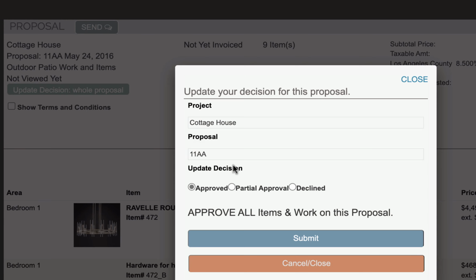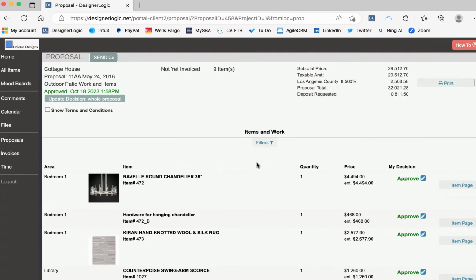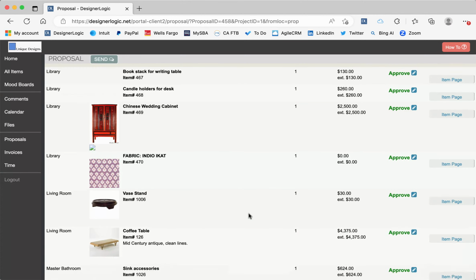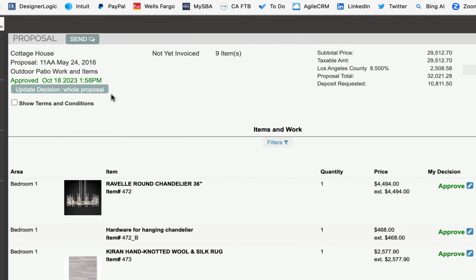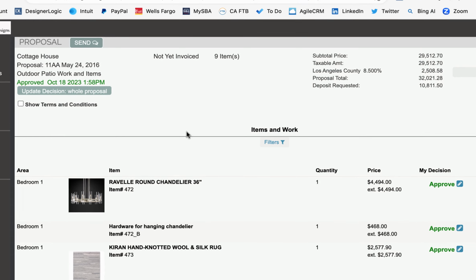We're going to click Update Decision. We're going to leave it as they're going to approve this, and we're going to hit Submit. And here you can see it changed all the items on that proposal to approved. And at the header of the proposal, it shows it's approved now and what time the client approved it. And again, this is in the client's portal. This is what they see.